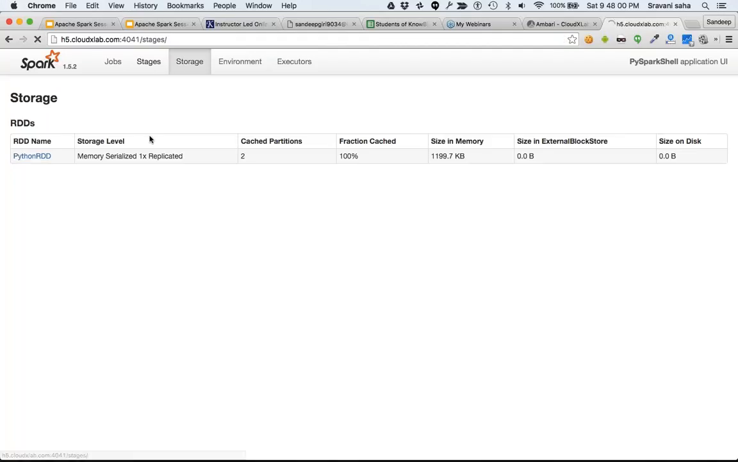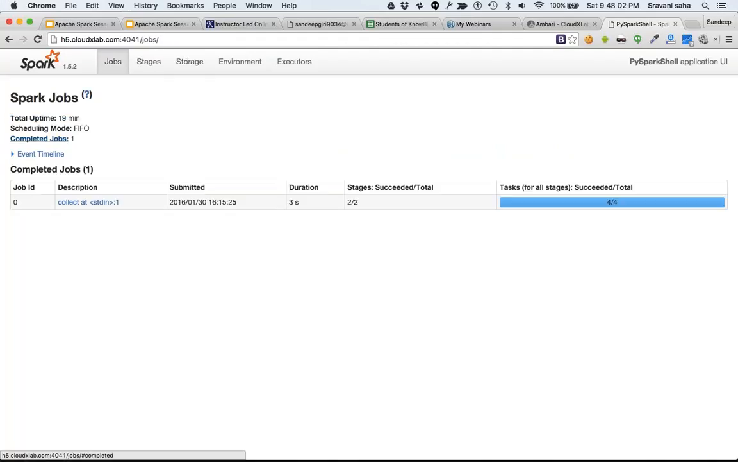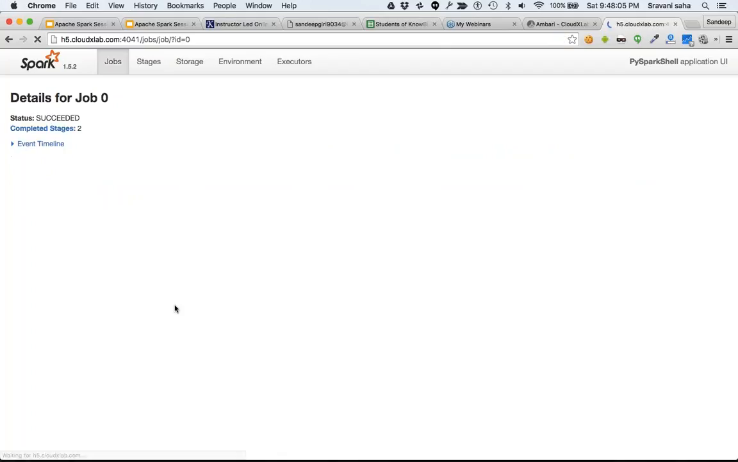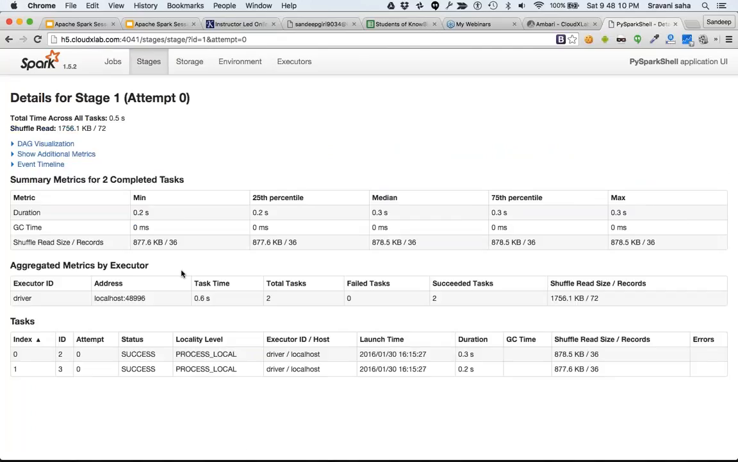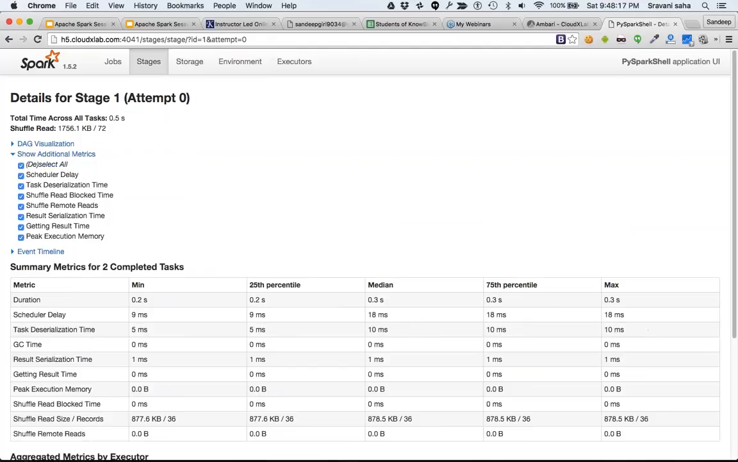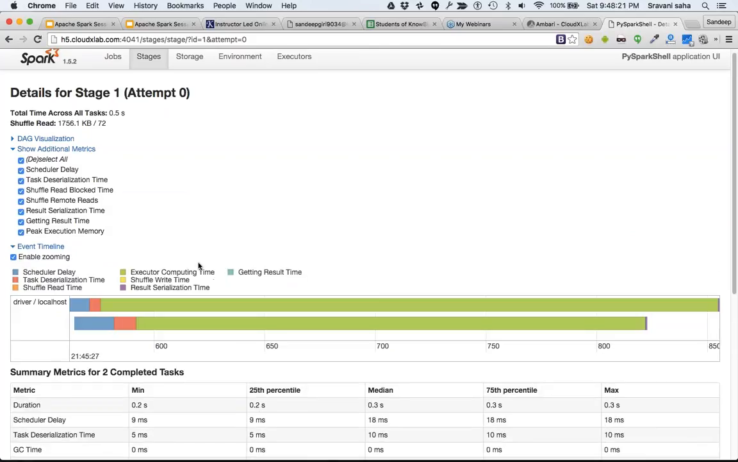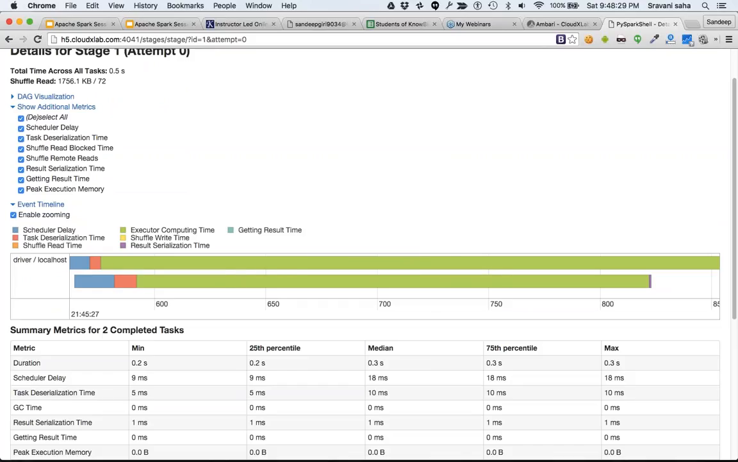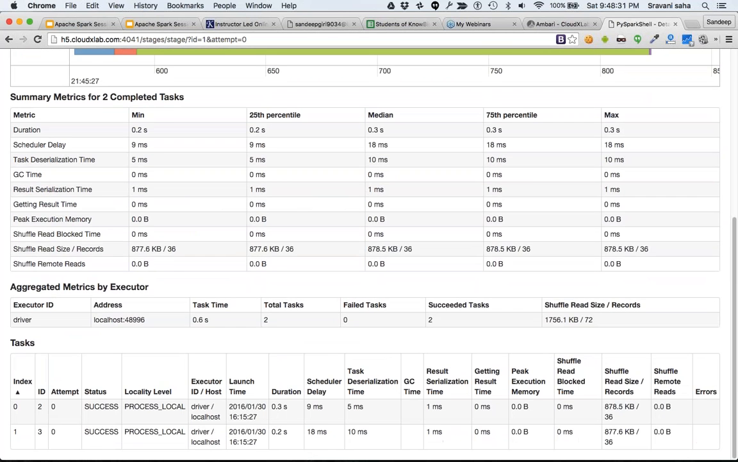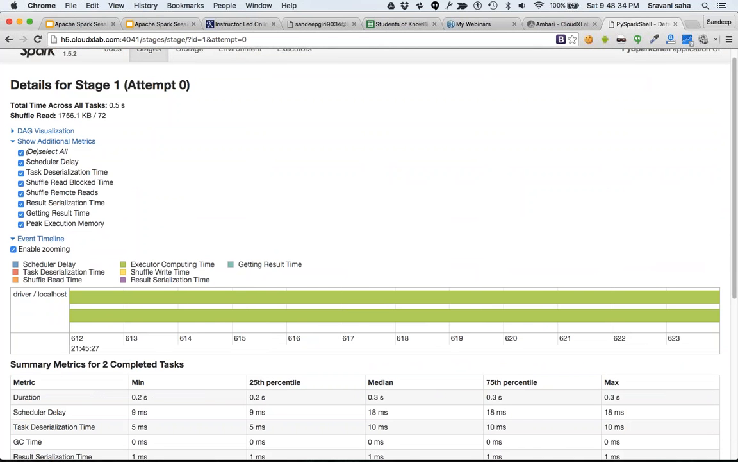Let me see. We have jobs. There is one job which was running. It did collect, and inside collect there are all the details of what was going on. It will show you all kinds of metrics, whatever you want to see. An event timeline also shows you what happened first. And whenever you encounter something strange, you should generally look at these details, and they will give you a great idea.